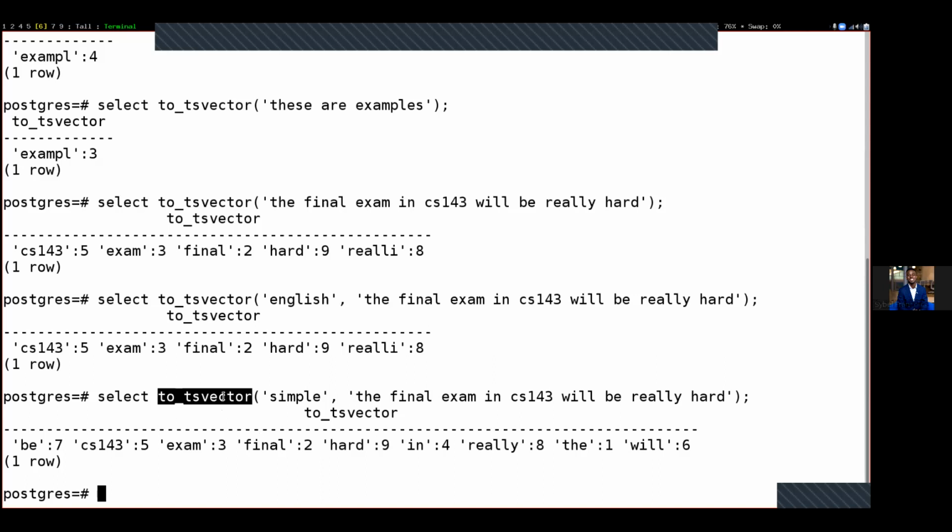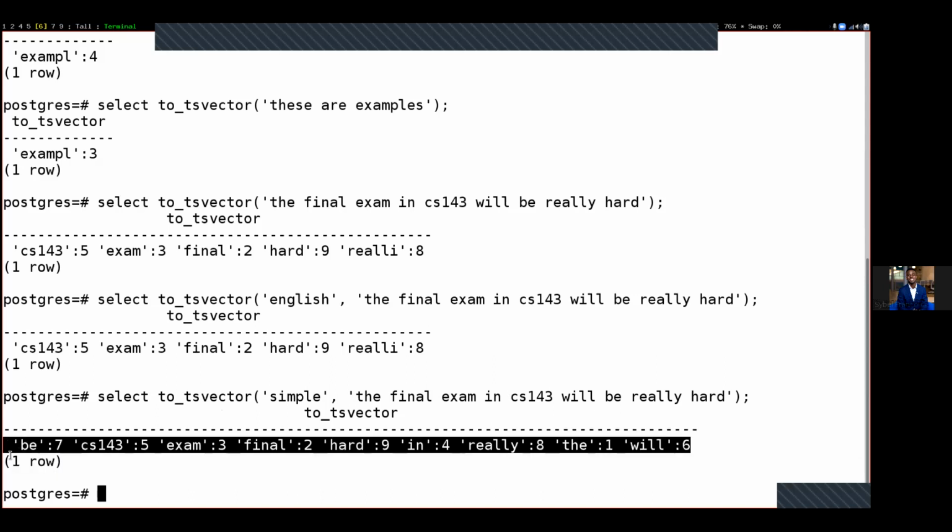So that's just what the toTS vector function does. It's sort of reformatting the text in a different way that will be useful for search later on. Any questions so far?